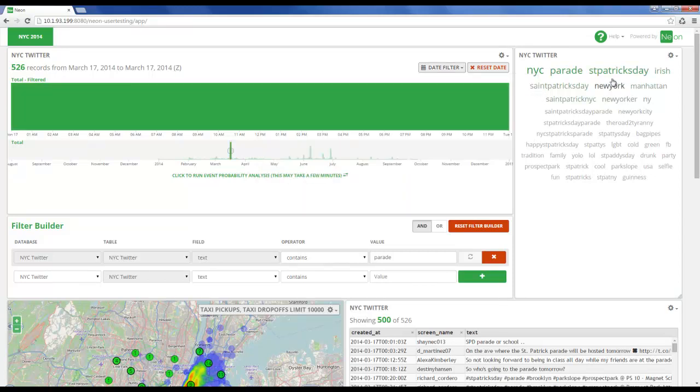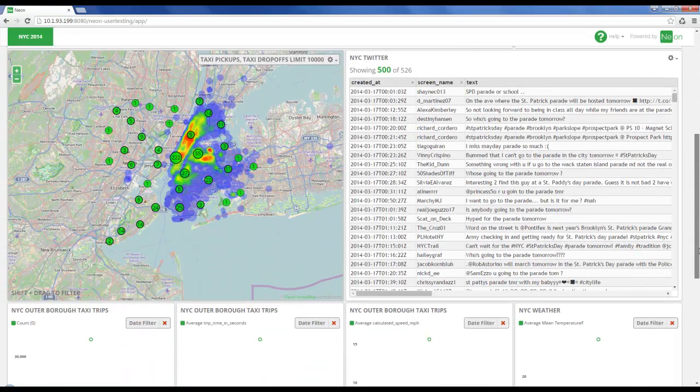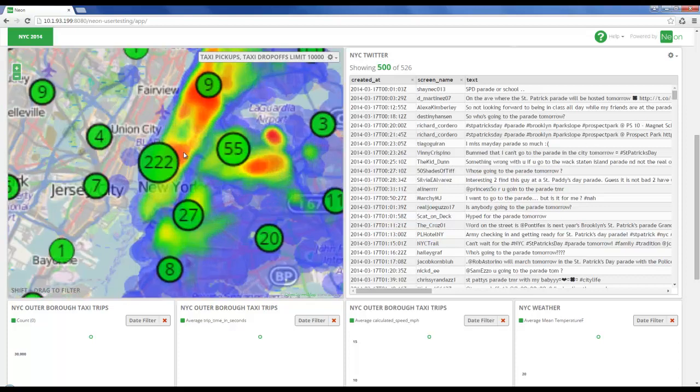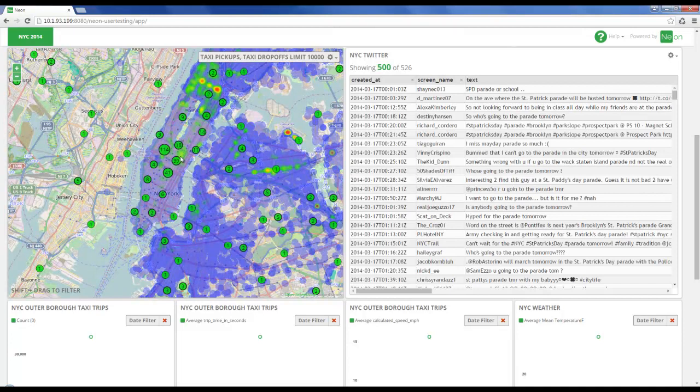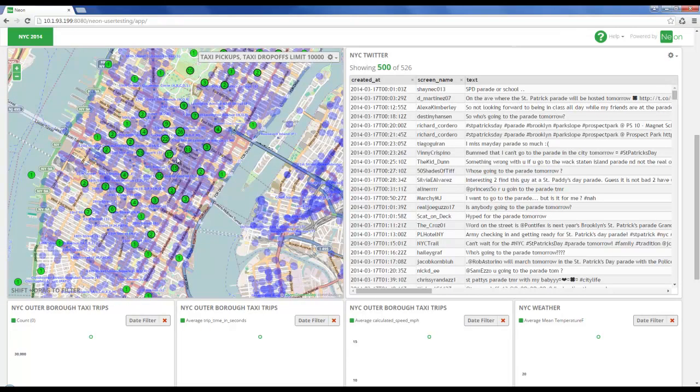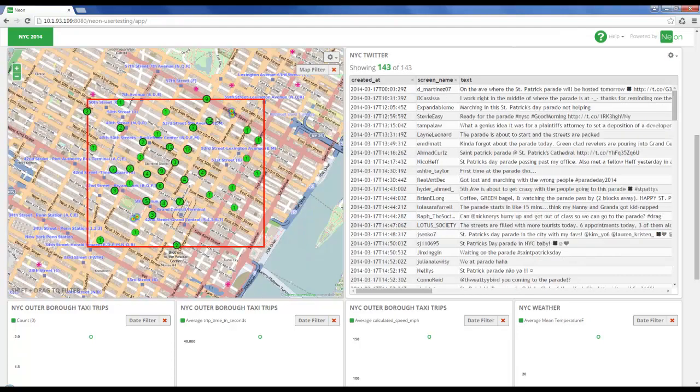From the Tag Cloud and the data table, we see that many people are tweeting on this day about the St. Patrick's Day parade. We can find the location of the parade on the map by searching for the area of Manhattan with the largest cluster of tweets. Then we can set a map filter on that area by holding Shift, clicking, and dragging a bounding box around the area.